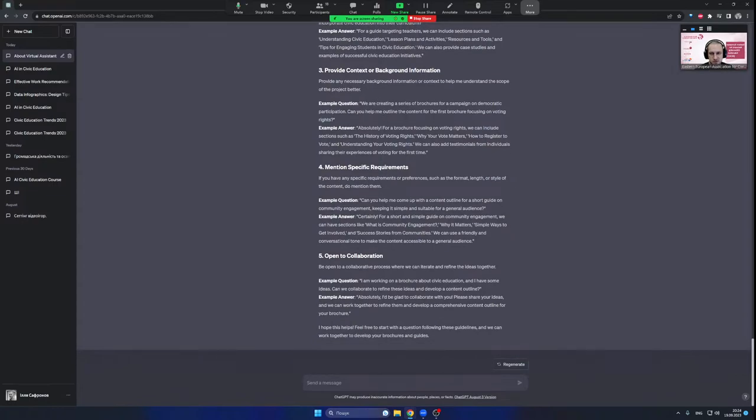Provide context or background information. Provide any necessary background information or context to help me understand the scope of the project better. Example question. We are creating a series of brochures for a campaign on democratic participation. Can you help me outline the content for the first brochure, focusing on voting rights? Example answer. Absolutely. For a brochure focusing on voting rights, we can include sections such as the history of voting rights, why your vote matters, how to register to vote, and understanding your voting rights. We can also add testimonials from individuals sharing their experiences of voting for the first time.